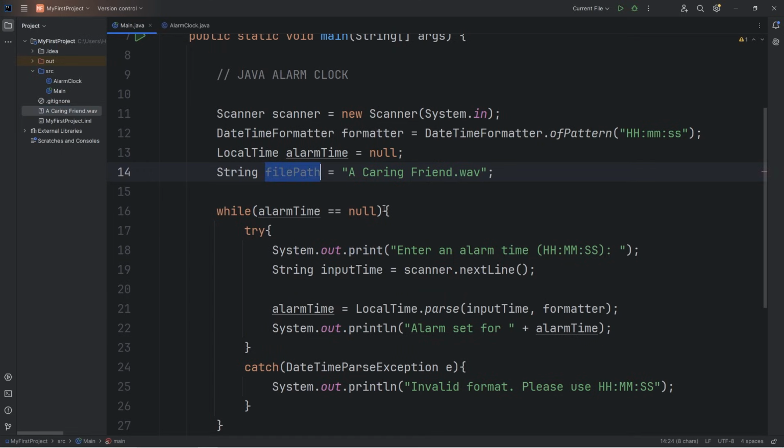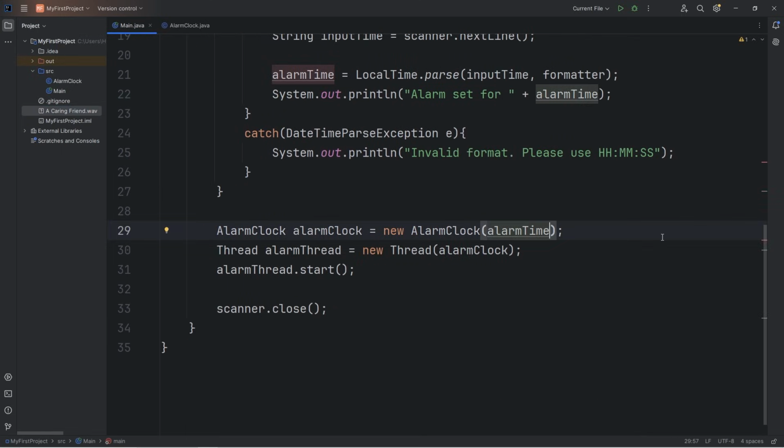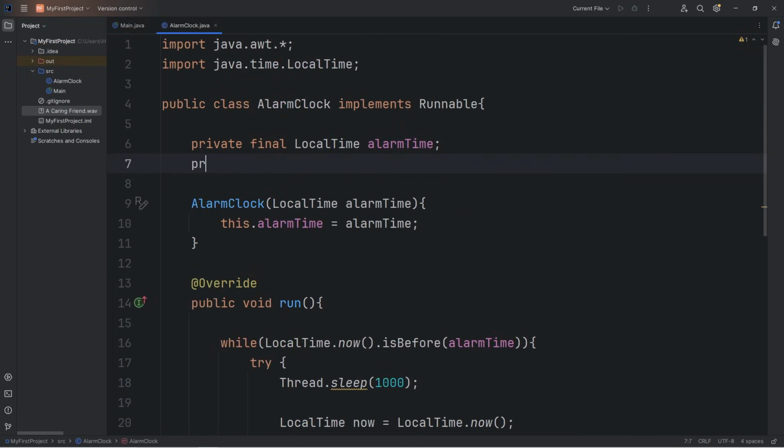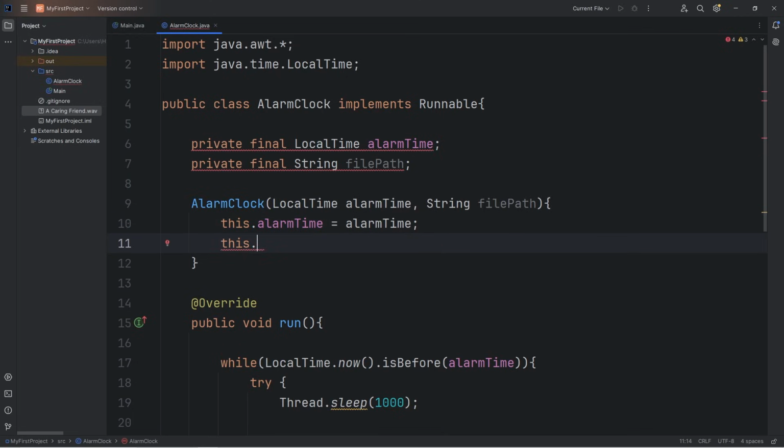With our alarm clock, we're going to send it our file path. We'll send it as the second argument, along with the alarm time. But we have to set up the constructor so that we can accept it. With our alarm clock class, we will create a private final String of filePath. Then we'll have to set up the parameters. We are also accepting a string of filePath, the location to that file, to play the audio. this.filePath equals the filePath that we receive.